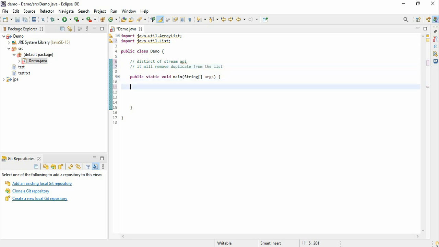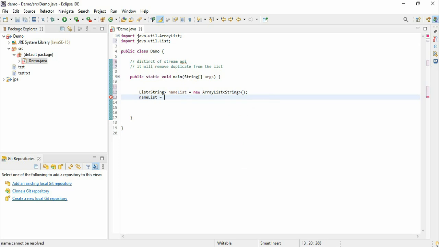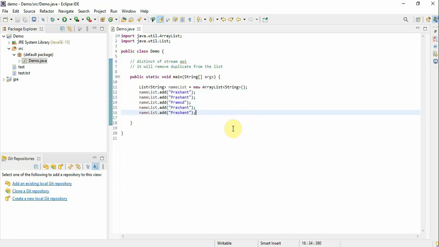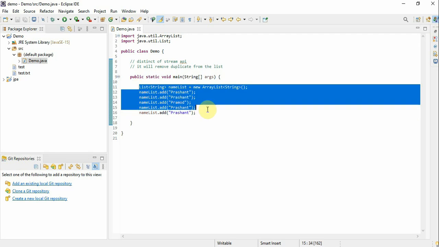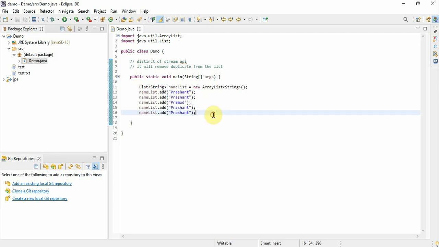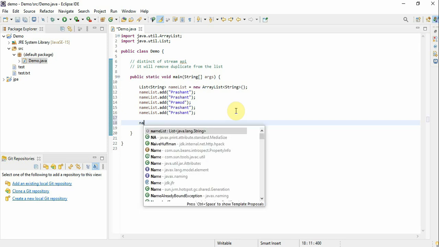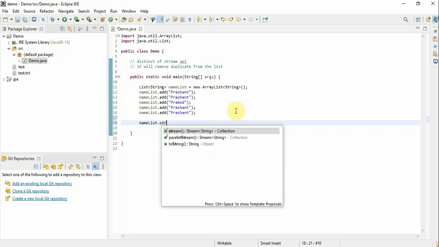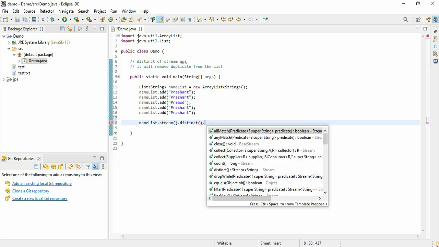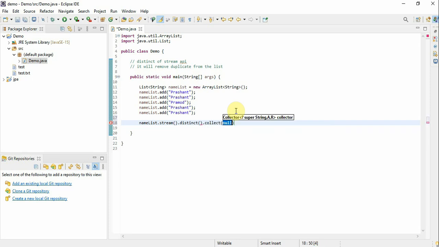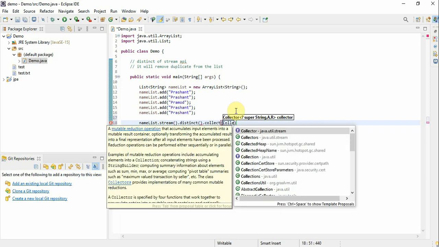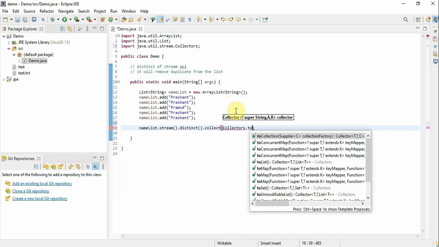Okay, to understand this, let's create a one list, name list. So in that, let's add names. Now you can see we have created list of some names. Okay, now we will use distinct function to remove the duplicates. For that, let's use namelist dot stream dot distinct dot collectors dot to list.